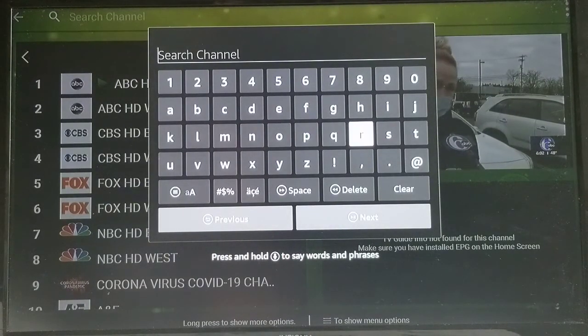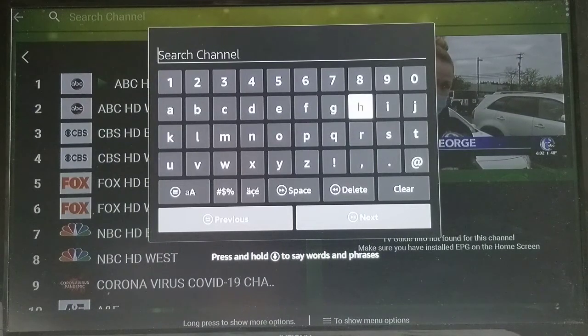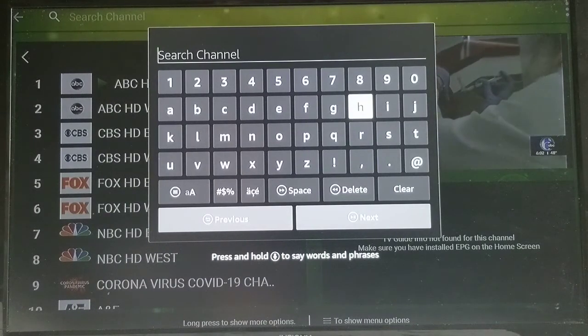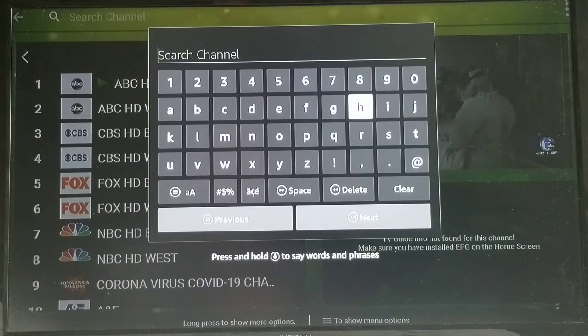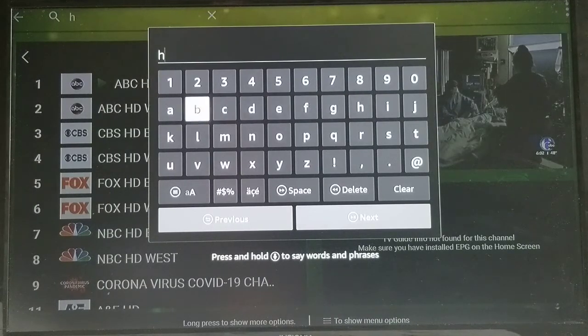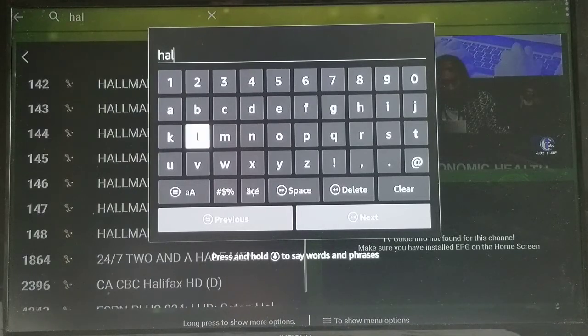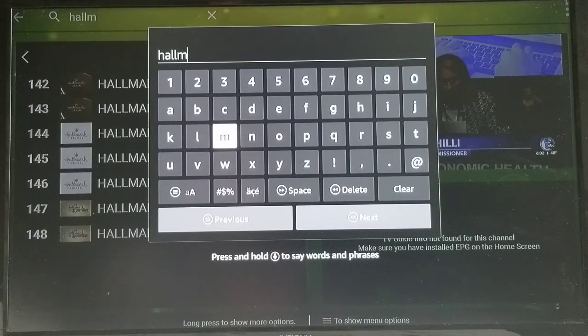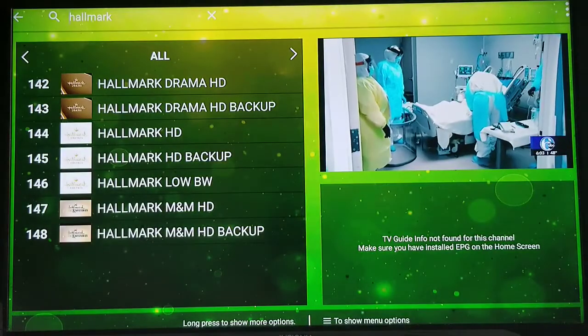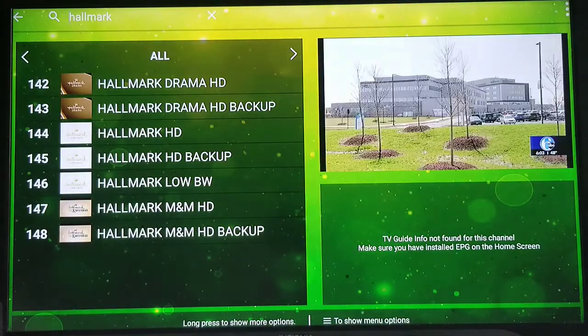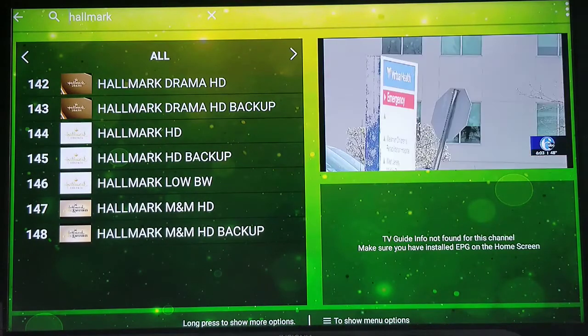So when you're in the all category, which is what you want to be when you're searching for channels, movies, or TV shows, we can type in something like Hallmark. Then scroll down, scroll to the right, highlight next, press the select button on the remote, and there's all the channels that have Hallmark in the channel title.